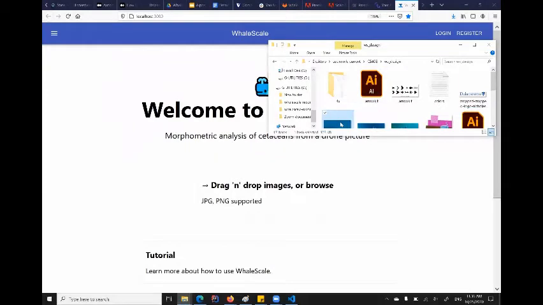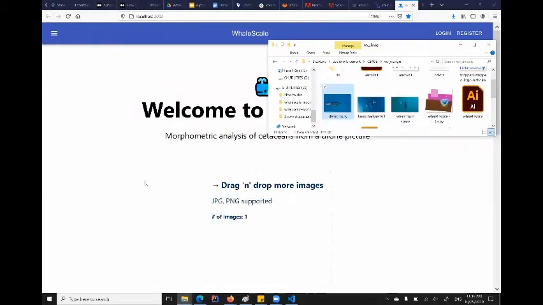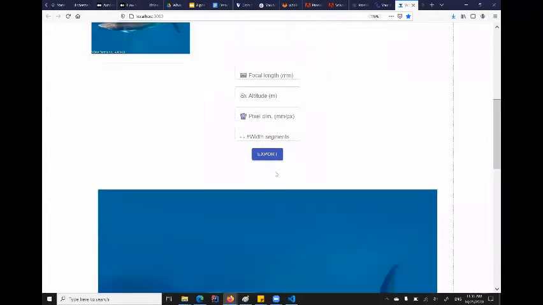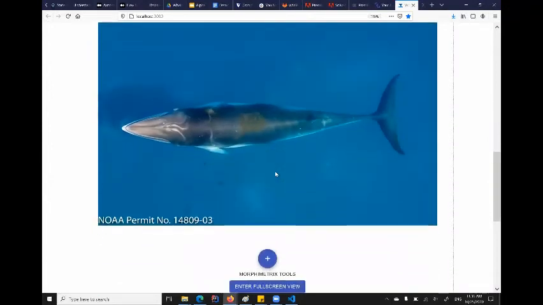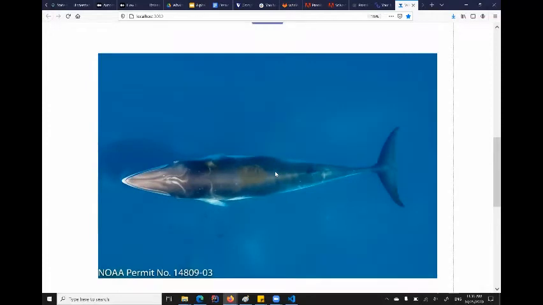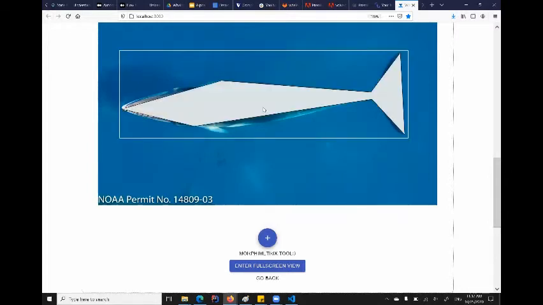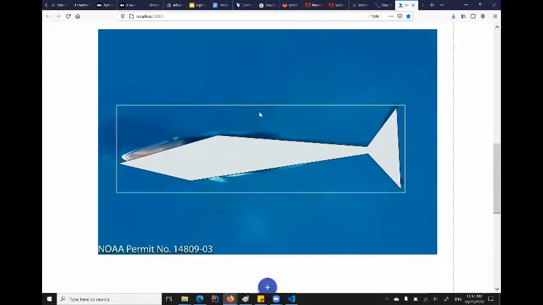We have a drag and drop. Here is a basic image. We now have a full screen view, so you can see that same image blown up into full screen. And basically, you can add line segments. I'm not going to go very precise right now, but here you can see that I can generally map out my whale. And I can drag and drop as I please.